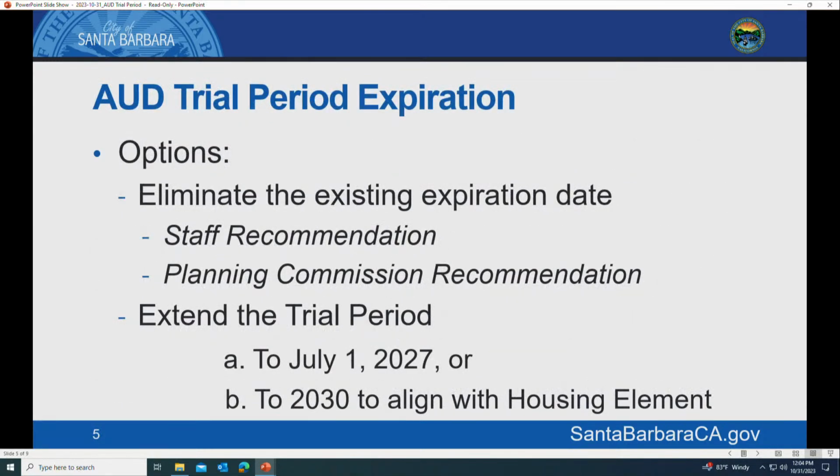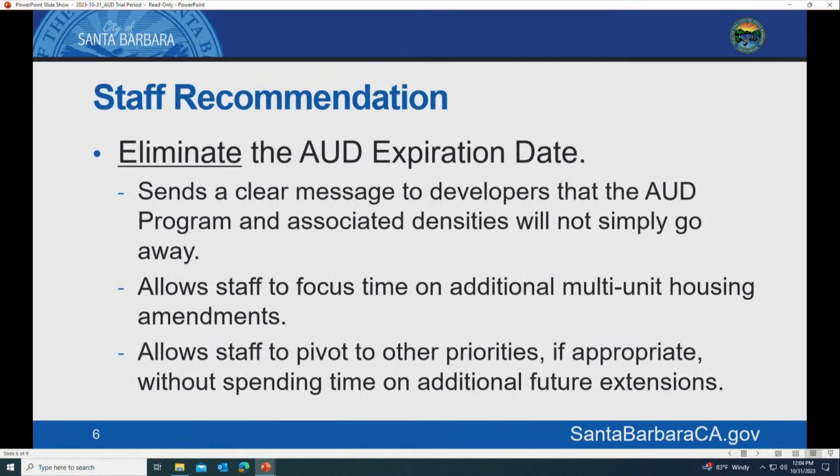So back to the request at hand. Staff is recommending that the City Council eliminate the existing expiration date. Planning Commission concurred with this recommendation when they considered it on October 12th of this year. We're making this recommendation for several reasons. First, it sends a clear message to developers that the AUD program will not simply go away.